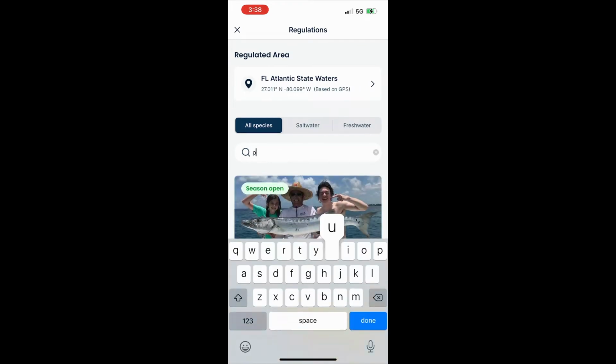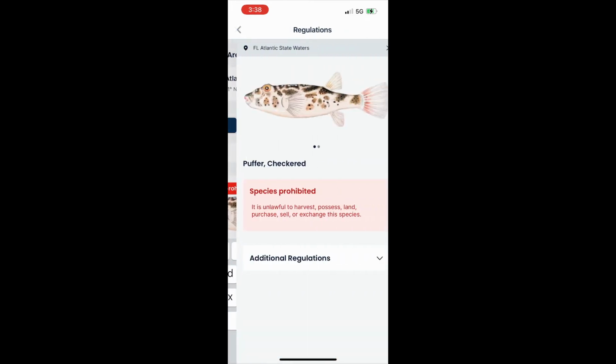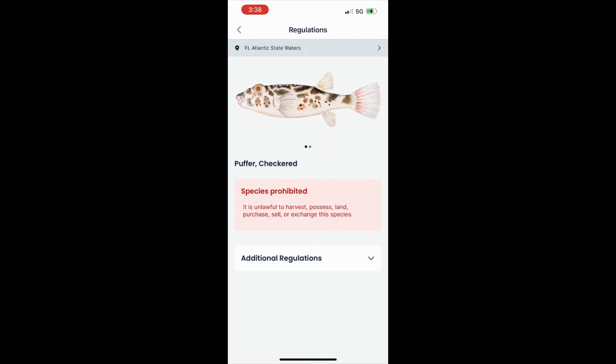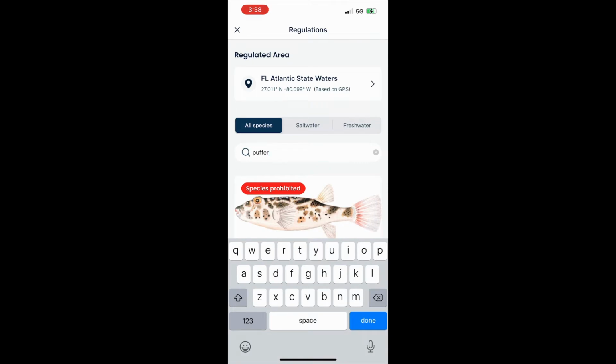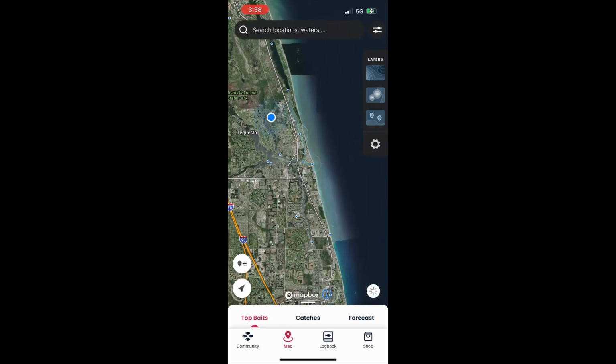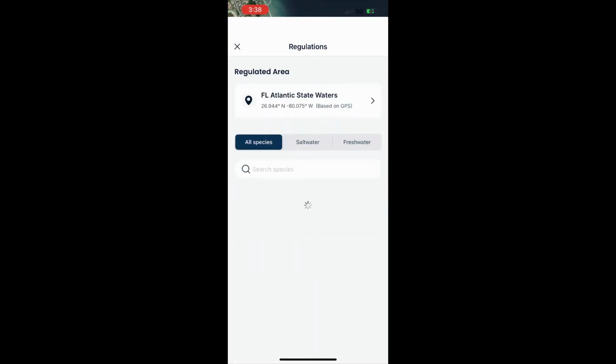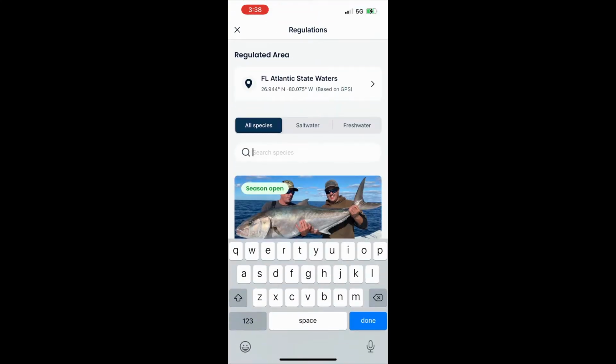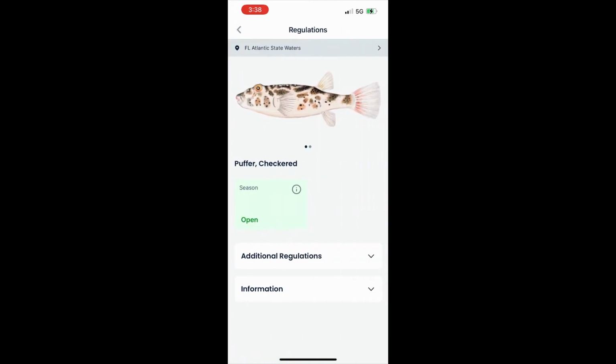And that regulation zone, just as an example, checkered pufferfish in Martin County, you cannot keep. It is prohibited. But if we move back down here to Jupiter, which is in Palm Beach County, let's go back here and let's hit pufferfish. It's open. You can keep it. So that's just an example of how important location-based regulations are.